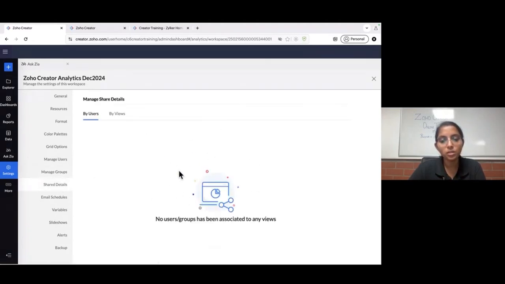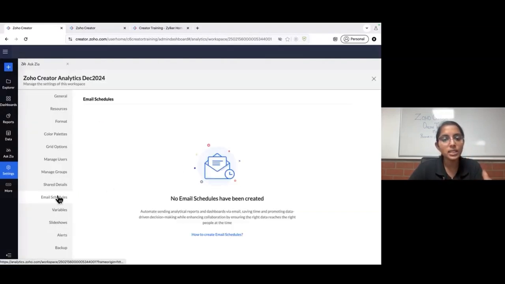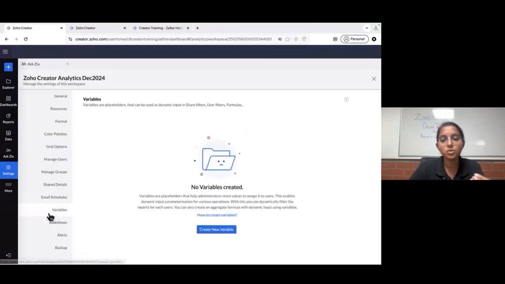This would give you the number of users and views that have gone throughout this workspace, and you will be able to analyze them. And the email schedule. If you have any scheduled emails, you can create them over here. And then the variables, which you can use across the formulas that you're using, in the columns that you have, in any data that you're using, or you can even use it as a filter as well, right?